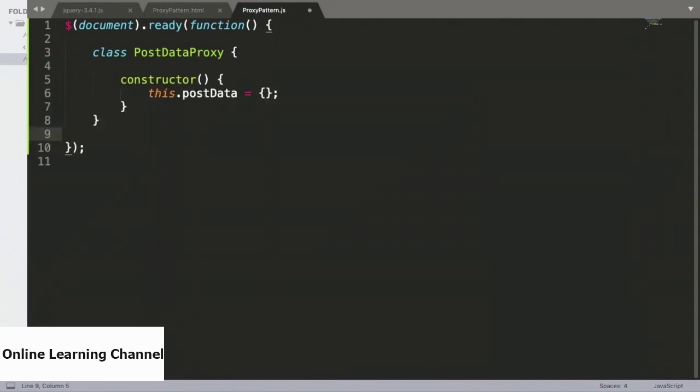Let's set up the class for our proxy. I've called this class PostDataProxy. This proxy is so called because we use this to retrieve user posts from our server. The post here refers to user posts and not the HTTP POST request. In order to retrieve these posts, we'll be making an HTTP GET request. Let's take a look at the constructor of this PostDataProxy. We instantiate an object this.postData to be the empty object. This is where we'll cache the content that we'll retrieve from the server, and we'll return cached content where possible.